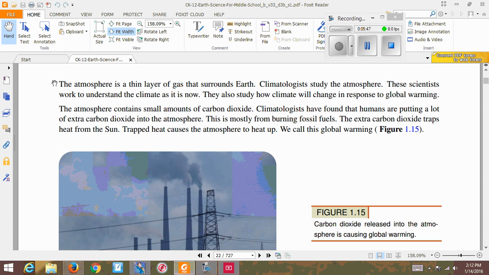The atmosphere contains small amounts of carbon dioxide. Climatologists have found that humans are putting a lot of extra carbon dioxide into the atmosphere. This is mostly from burning fossil fuels. The extra carbon dioxide traps heat from the sun. Trapped heat causes the atmosphere to heat up. We call this global warming.